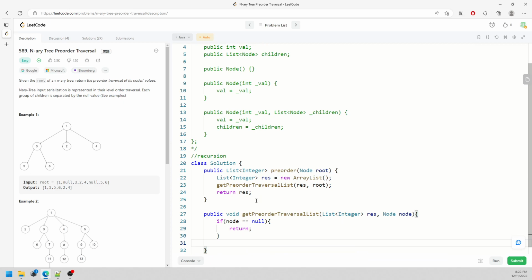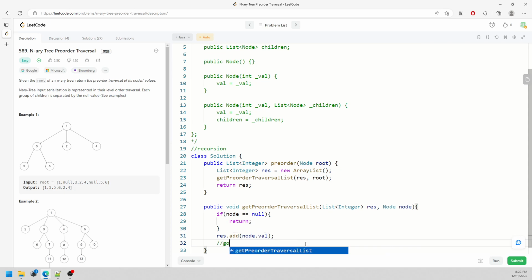So if a node is not null, which is going to be what? At the bottom of the tree node, it should be a leaf, right? Then you need to what? You need to just print your current node value. So it's going to be result.add node.val, and then you want to go left and go right.